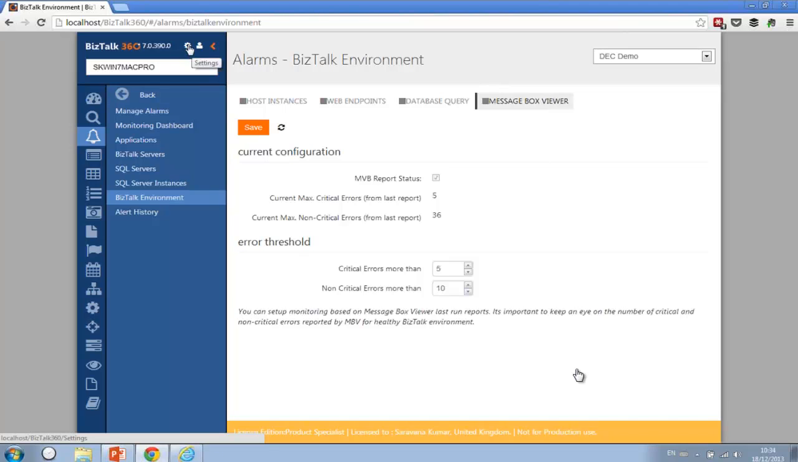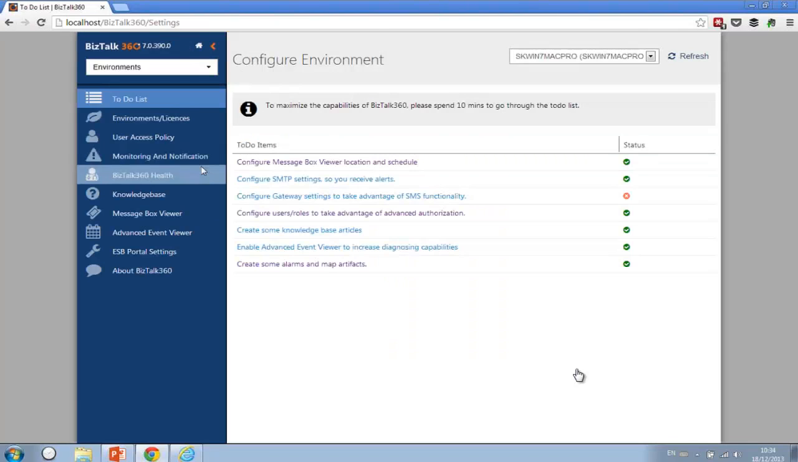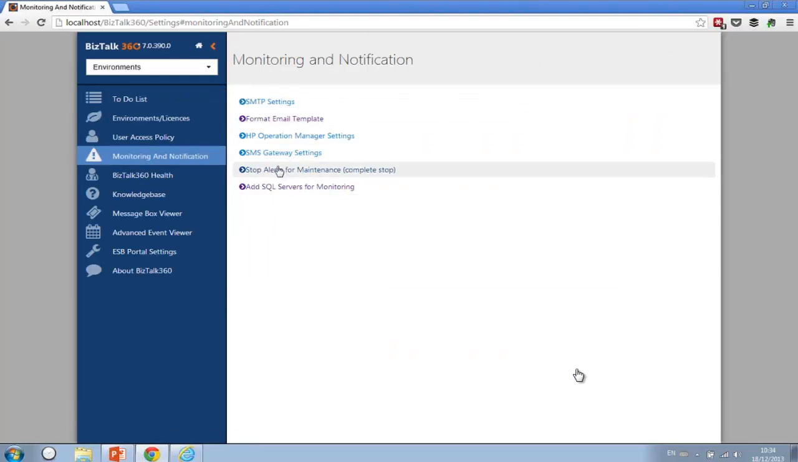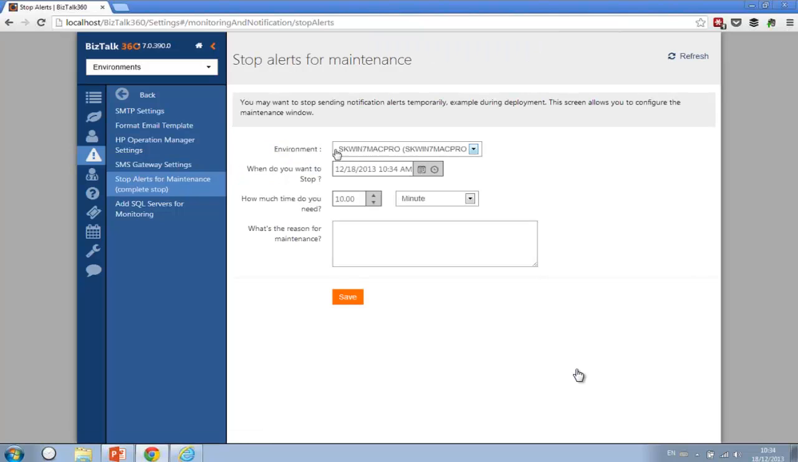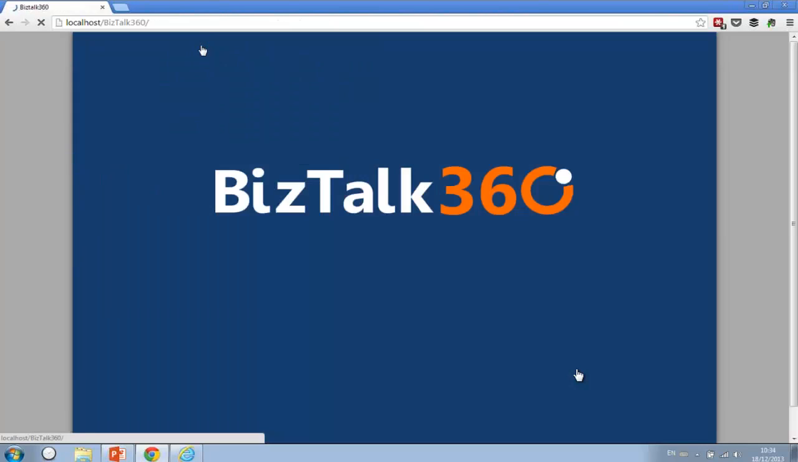And also we have things like, for example, if you're doing a deployment, you don't want the environment to send false alerts. So you can go to monitoring notification and say stop alert for maintenance. You can say, okay, I wanted to stop it for a certain duration, maybe a day or 5 hours or something. And then there won't be any notification. It's a maintenance window. You can do that.